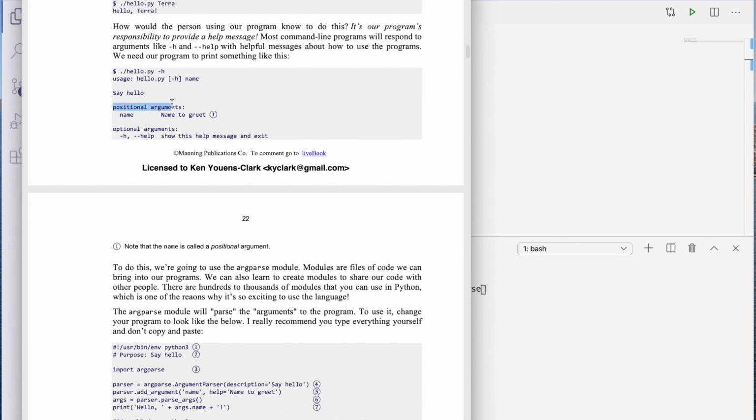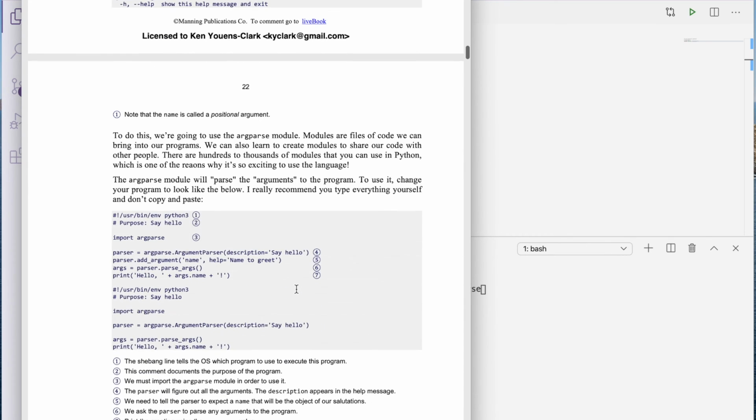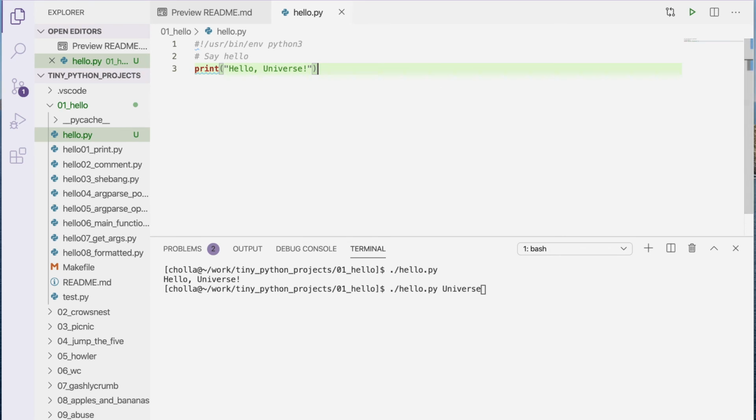Notice here that this program, when we run it with -h, is saying that it accepts a positional argument, meaning that its significance is because of its position in relation to the executable. So it's the first thing that follows after the name of the program, and so it's a positional argument. It's the name to greet here. So in order to make this happen, we're going to add a few lines of code, and so let's figure out how to make this happen.